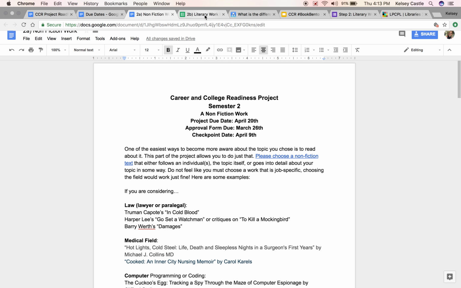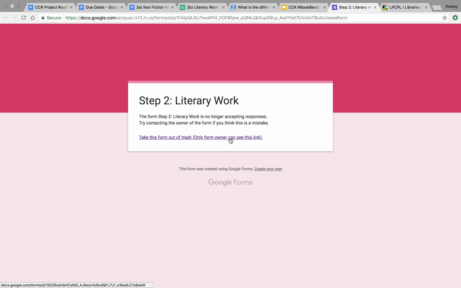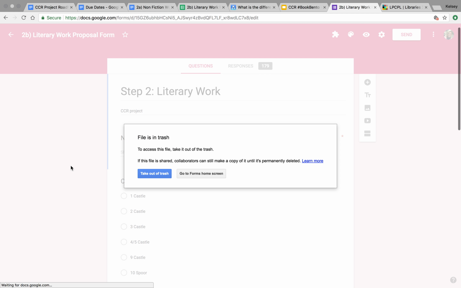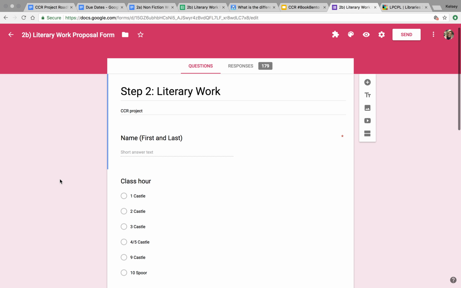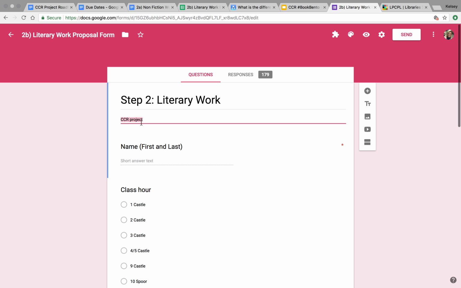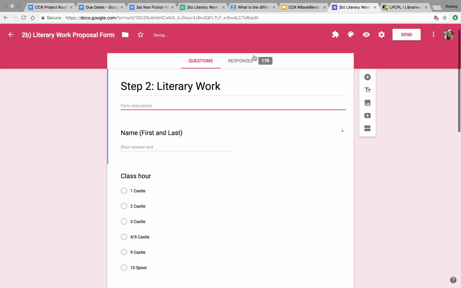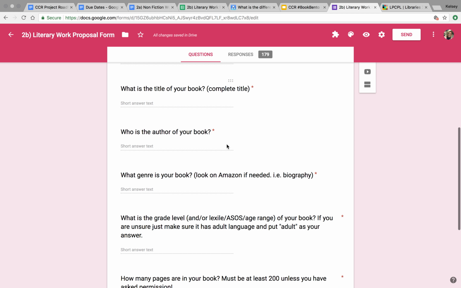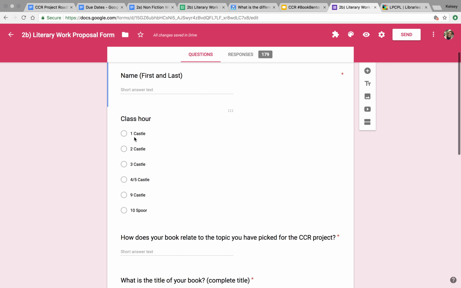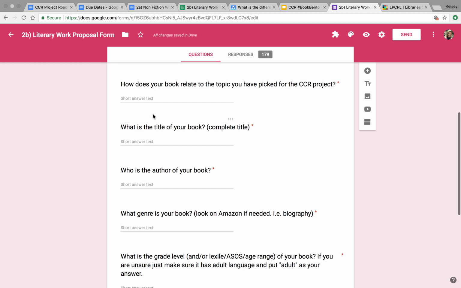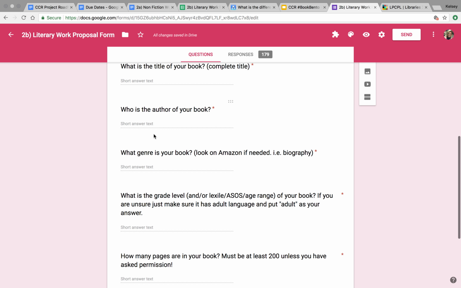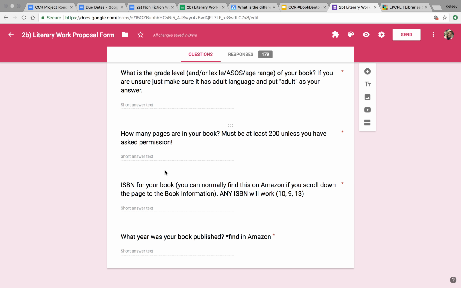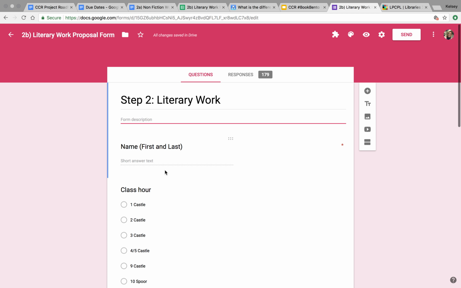you should have filled out the literary work proposal form. I've already filled it out. This is a form that you will go ahead and fill out. As you can see, a lot of students have filled it out in the past. You choose your hour, book as it relates to your topic, title of the book, author of your book, genre, and so forth. And I think that's about it.